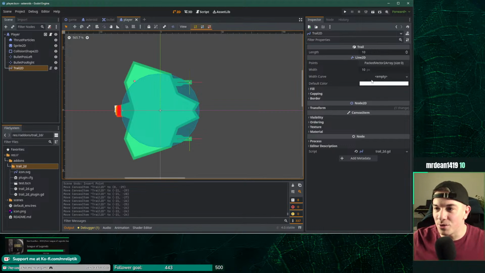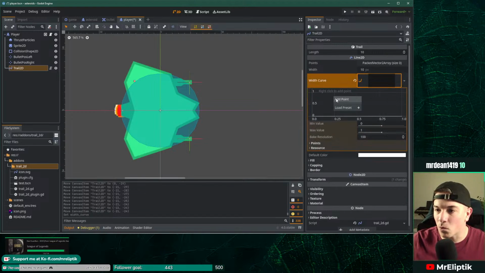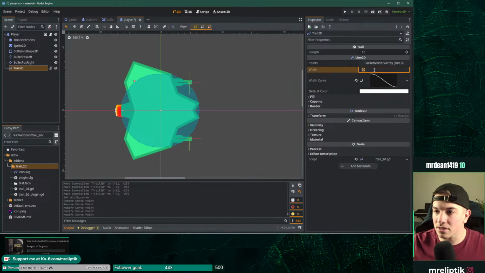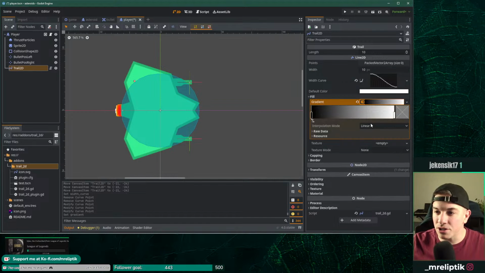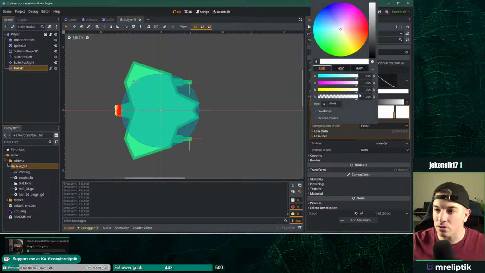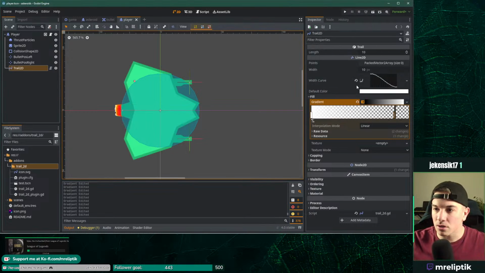But I think we don't care. So what I'm going to do is change the width curve. I'm going to put 2 points and start at 1 and fade out like that. Same for the gradient. It's possible that it's the opposite direction. Sometimes it's the opposite. So let's try with one trail. Let's see how it looks.